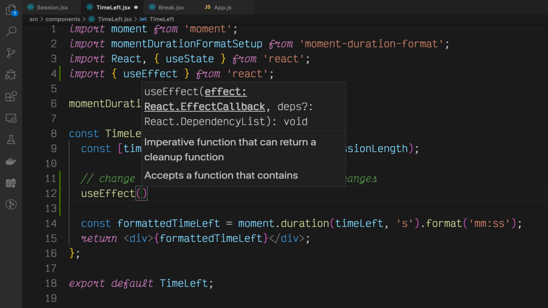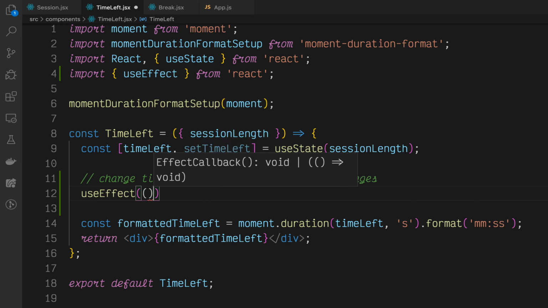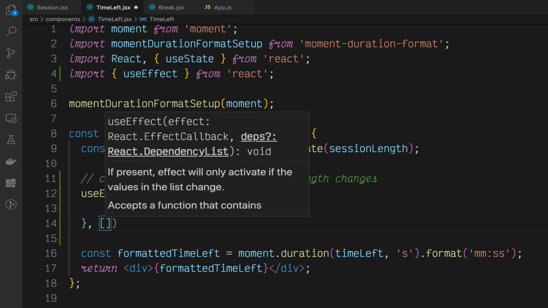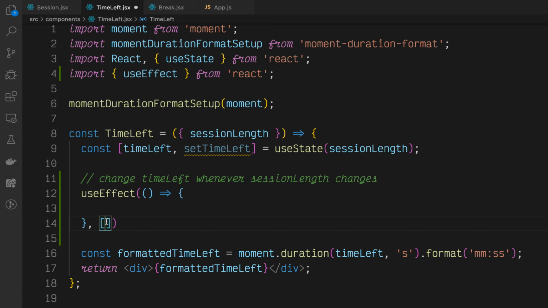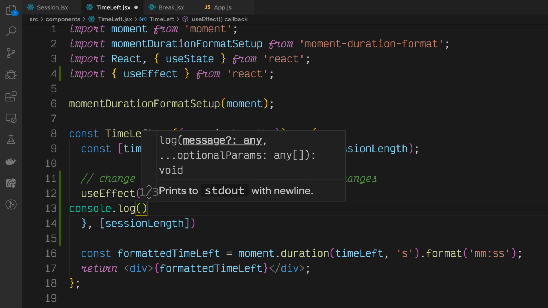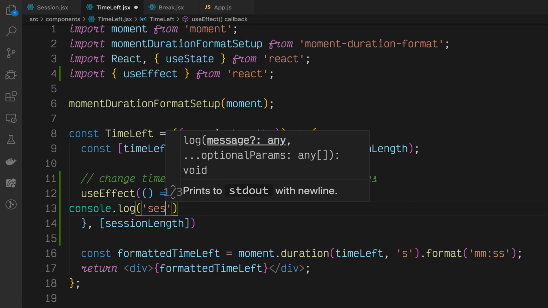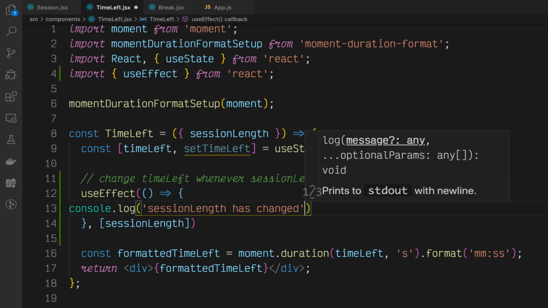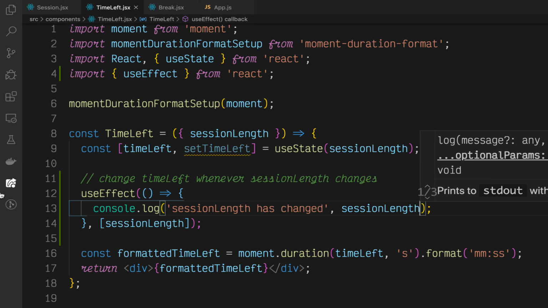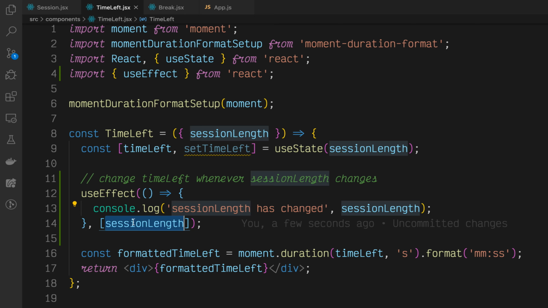This is a function that takes in a callback that is called whenever a variable that we're listening on changes. This second parameter here, this array, is called our dependency list. In this list, we put the variables that we're listening for changes on. For instance, if we listen for changes on session length, you'll see we can always call console log session length has changed, and we'll show the new session length. This console log will always be run whenever session length changes.